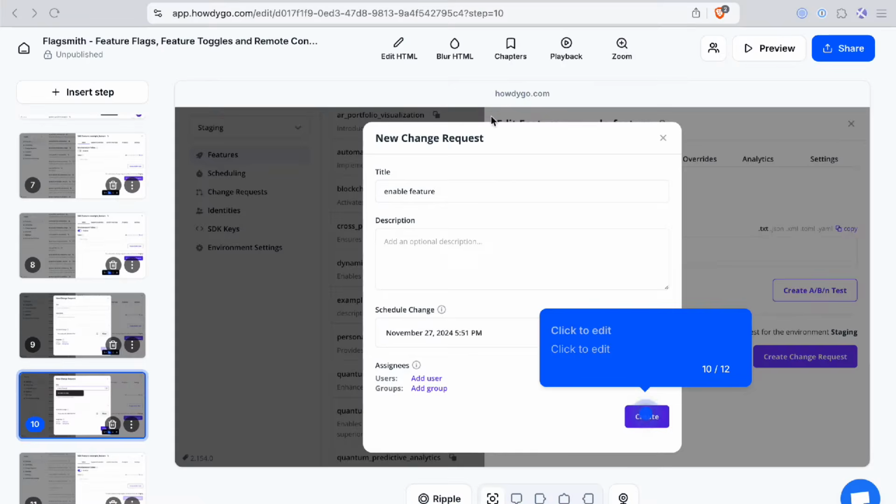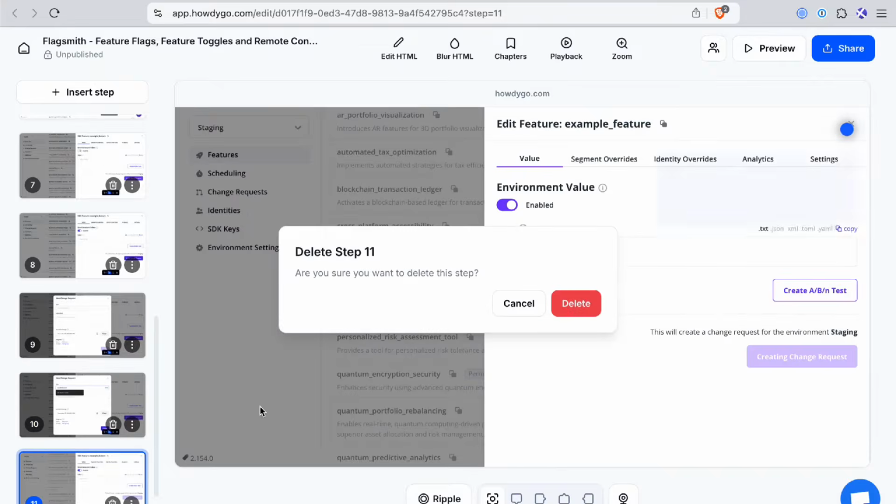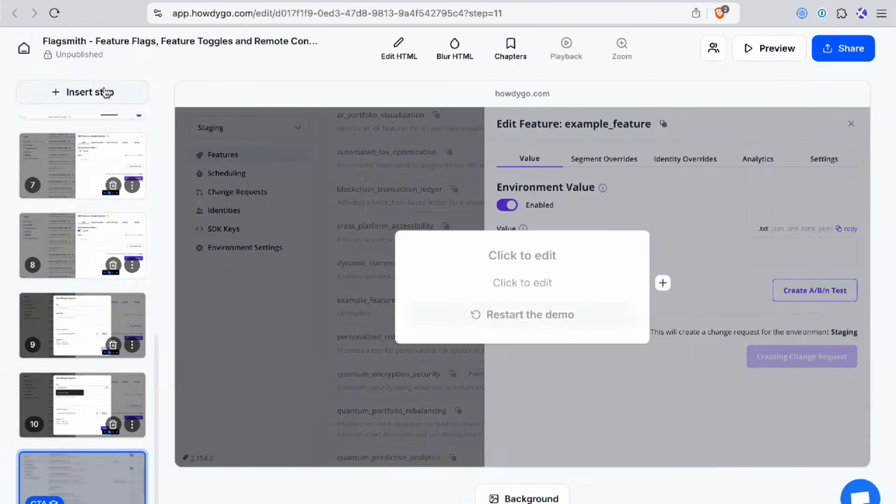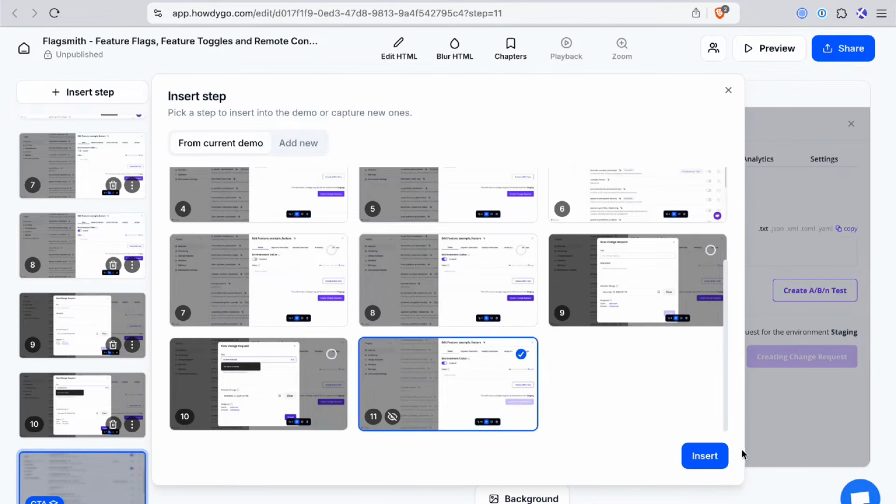Basically try to get your product demo as short as you possibly can while still having it make sense. This is one of the reasons why using HowdyGo is so much easier, because if you want something gone from your demo, you can just hit delete and then the step's gone. And if you need to add it back, you can just do that again and insert it.